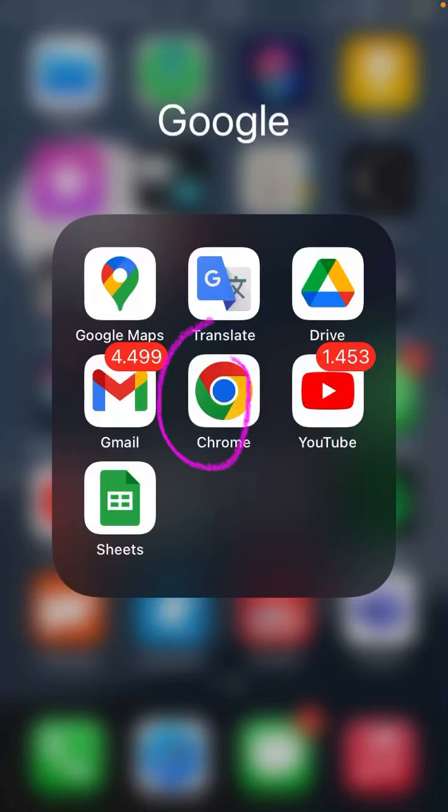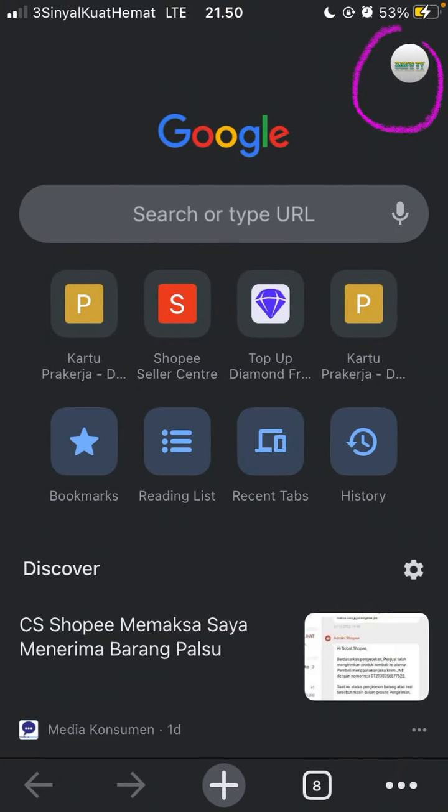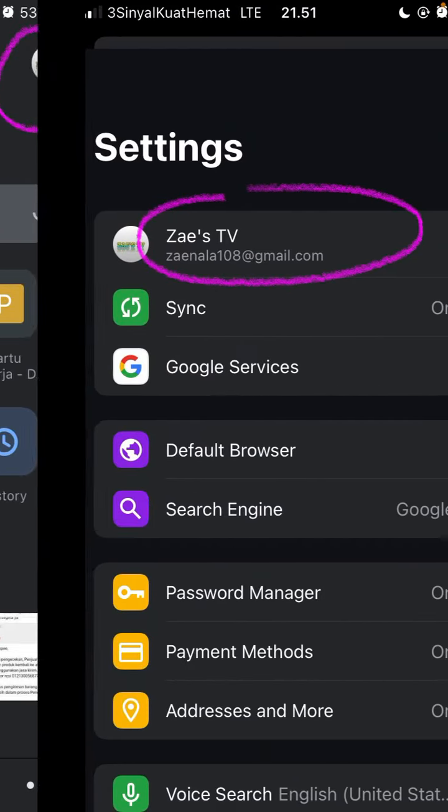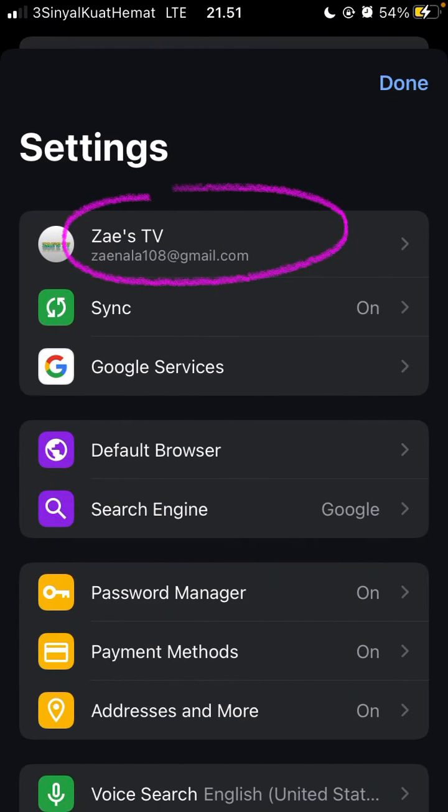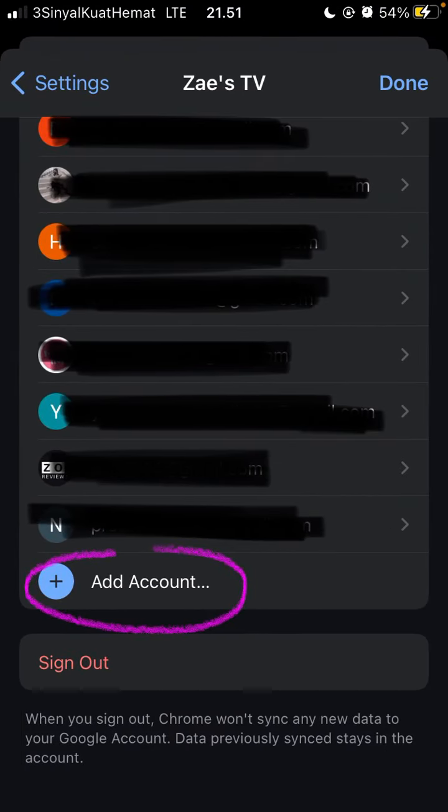In this video I am going to show you how you can create another Google account. So just open the Google Chrome and then you can click your Google profile in the top right corner, and then just click your Google account here and just add account.